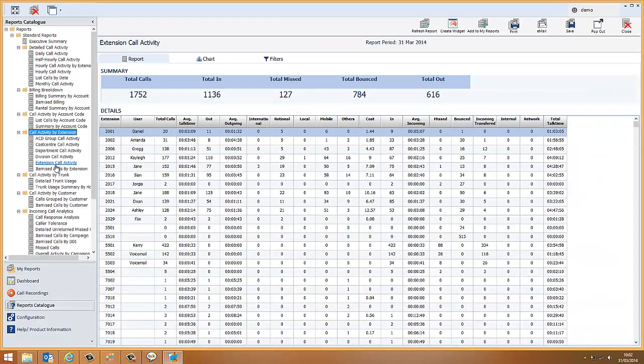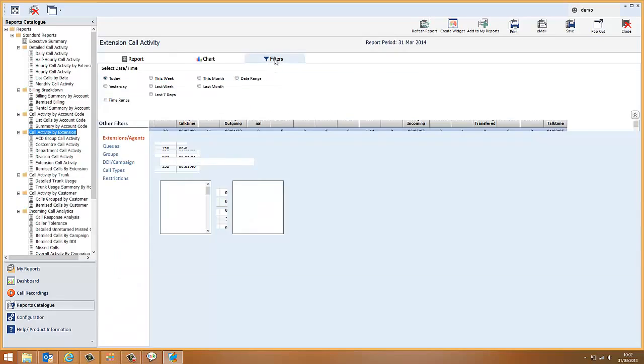This report gives you information on every extension for today. It shows you summary information at the top and also detailed information about the activity of every person underneath. Now let's look at how you can change the content of this report by using the filters.